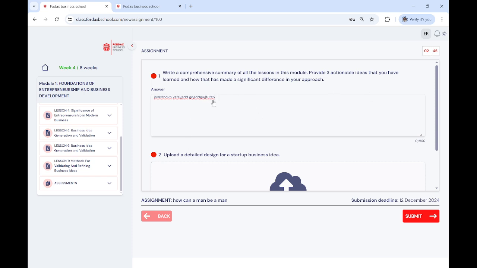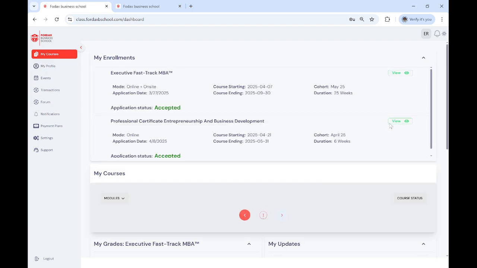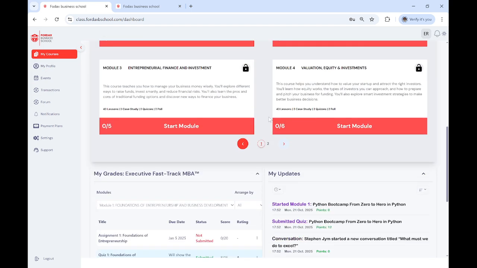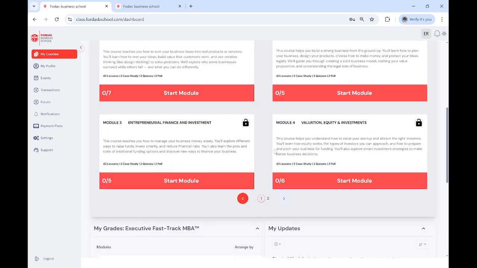If you want to go back to the modules where we came from, you simply go to this home icon and click on it, and that would take you back to all the modules, as we were seeing before. You can see all the modules here again.